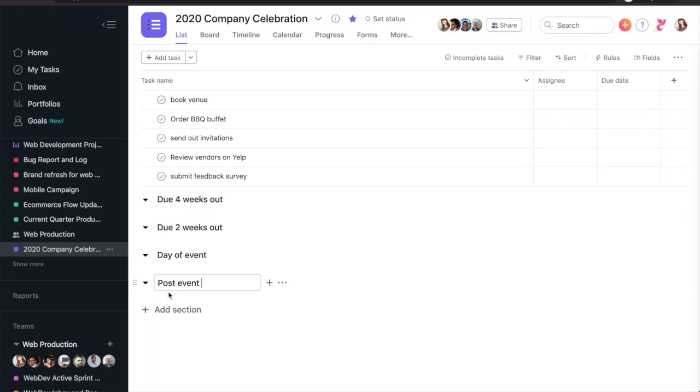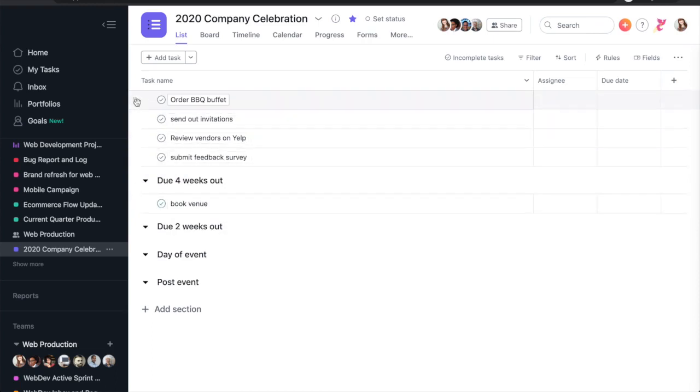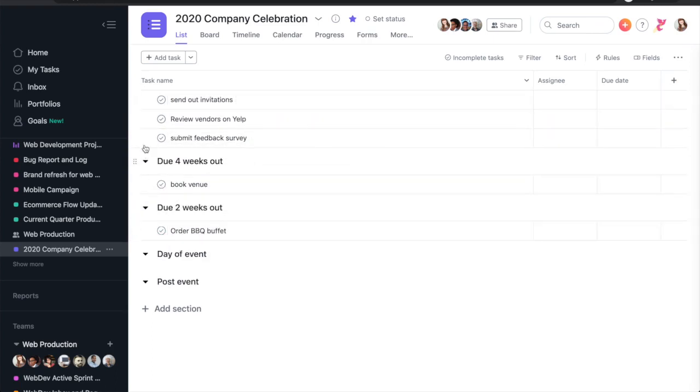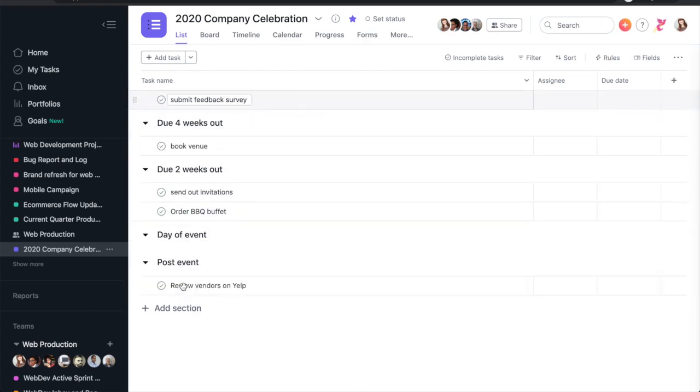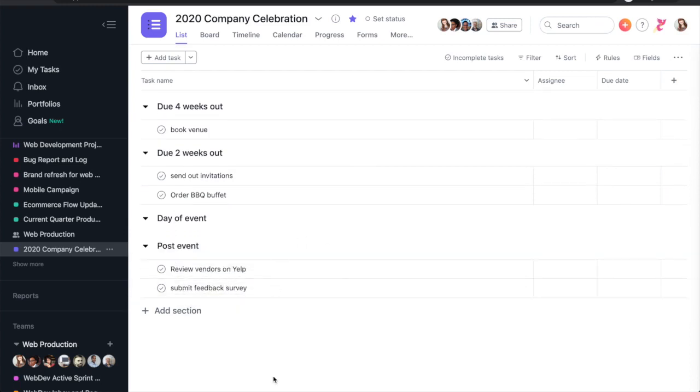Okay. So if you need to delete a section, you can always do so from the 3 dots here to rename or delete. Now that I have my section set, what I can do is drag each task and drop it into the appropriate section. So booking a venue, for example, something I definitely want to do early on. Order buffet, maybe 2 weeks out. Send out invitations, review vendors on Yelp, and submitting that feedback survey are things that are going to happen after the event.